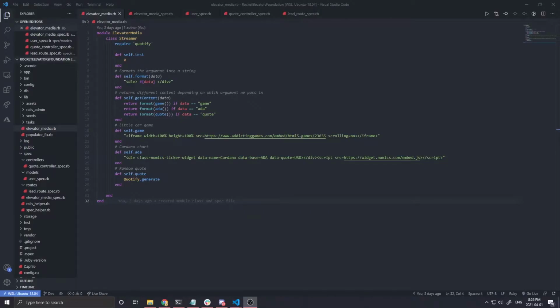So this week we learned about TDD and BDD, which is test-driven development and behavior-driven development. Our task for this week was to create a module called Elevator Media, a class Streamer, and have the get content method return different data depending on which parameter we give, and that data had to be formatted into a string that could be placed inside of an HTML page, basically.